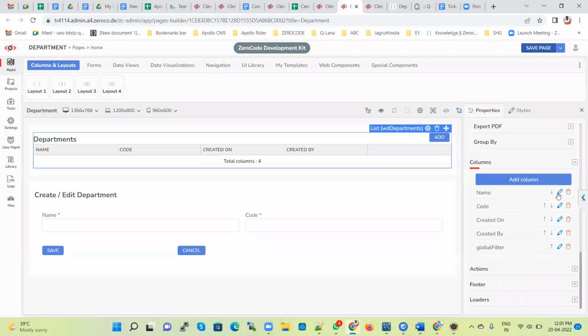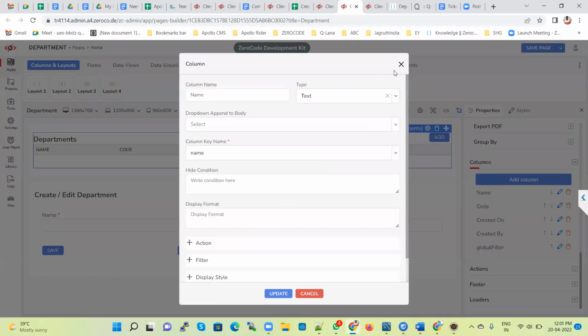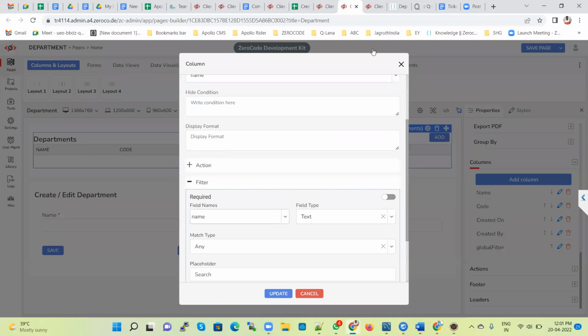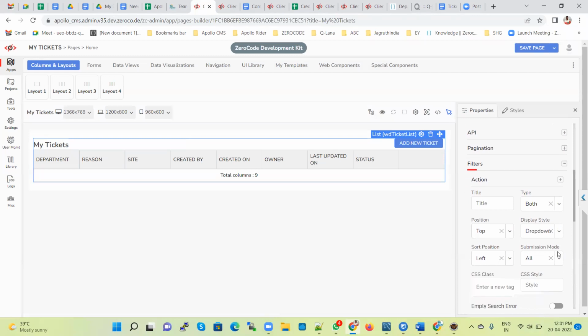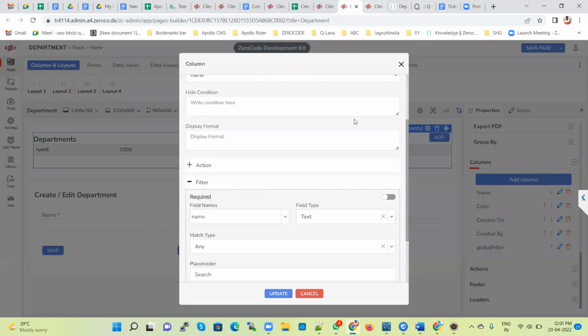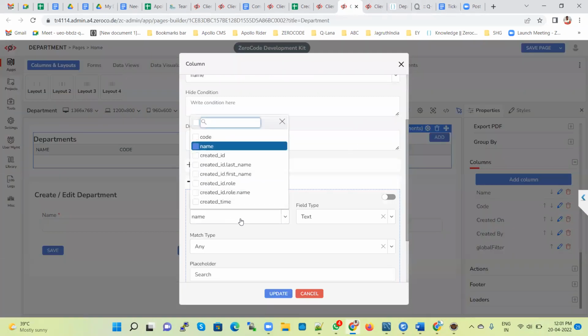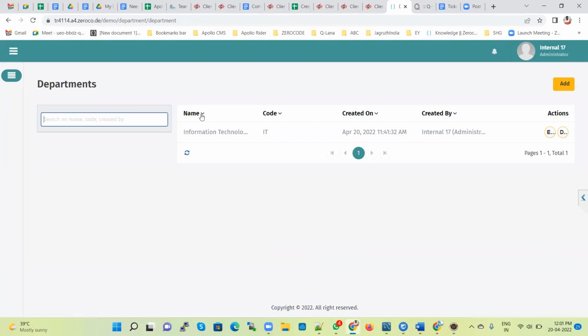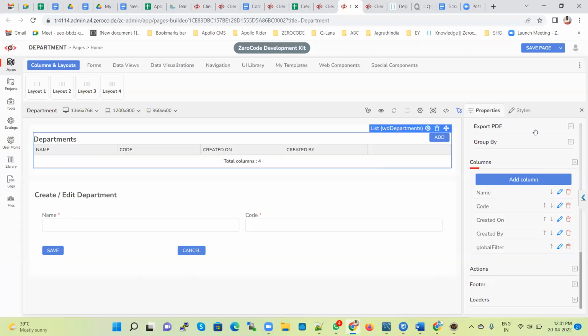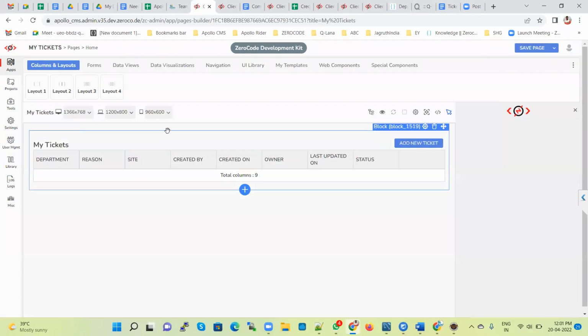So let's disable this filters. Both top one, left all. So fine. This is displaying here. So let me show you first again from the start. For this you have to add some class to get displayed properly.